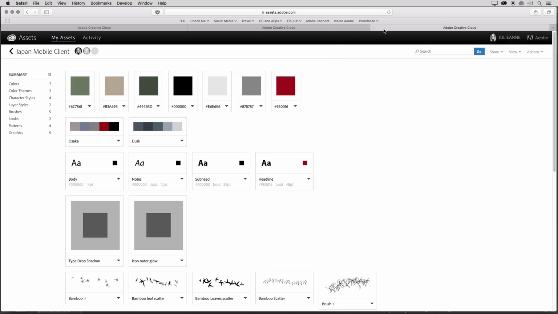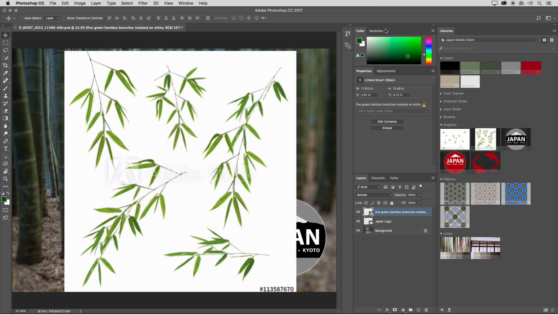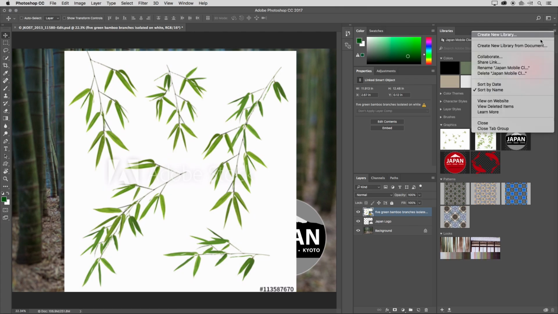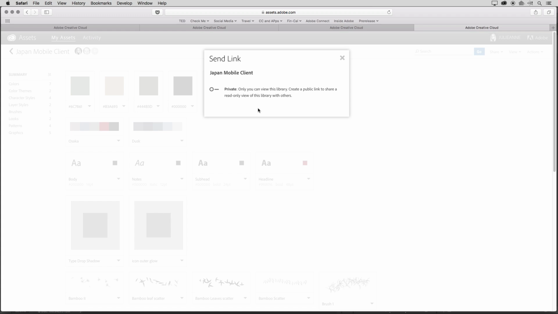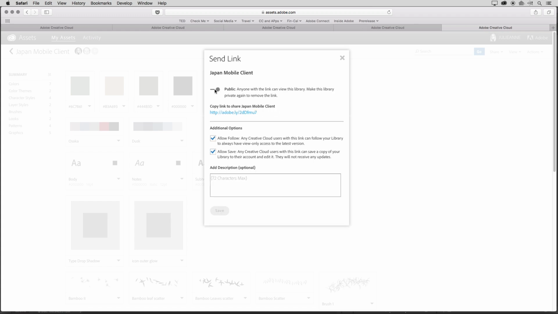I'm going to cancel out of there and we can return back to Photoshop, use the flyout menu again. This time I'll choose Share Link. Now the unique part about sharing a link is that once I make this library public, I now have a link that I can then send to anyone. And there's two options here.